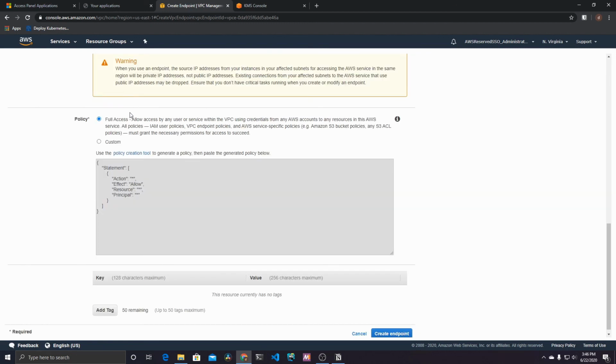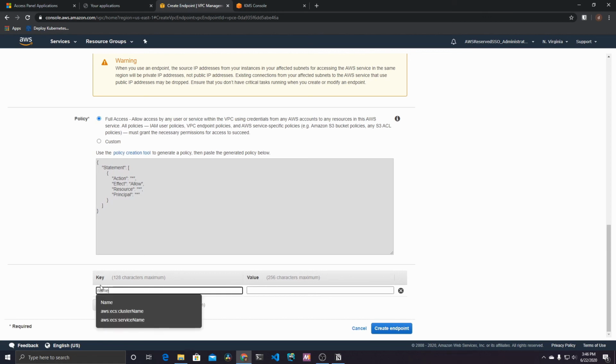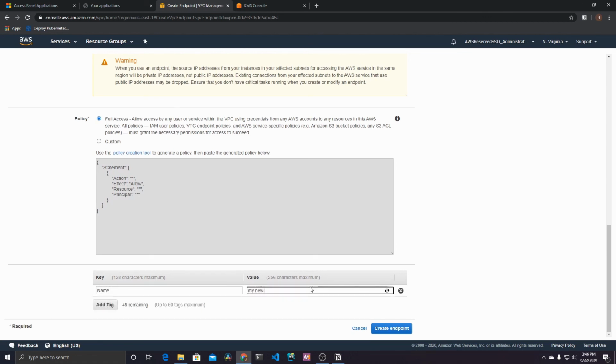When you get down to the policy, at this time, I think it's best to use full access unless we want to scope this down to specific services and users within the account as well. There's more information on this, but for this tutorial, we just want to make sure that our bucket isn't public and no public objects can be put in. So you want to continue down here and add a few tags. I'm going to name mine, Name, my new S3 endpoint, and then you want to hit create endpoint.